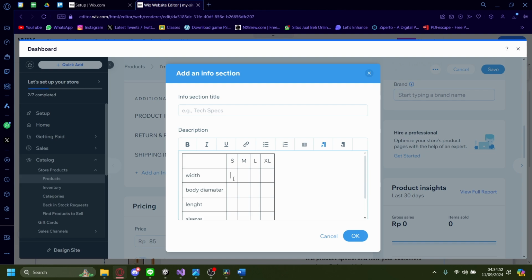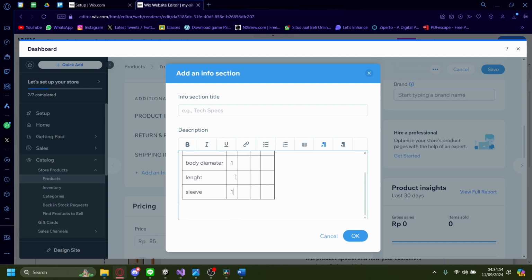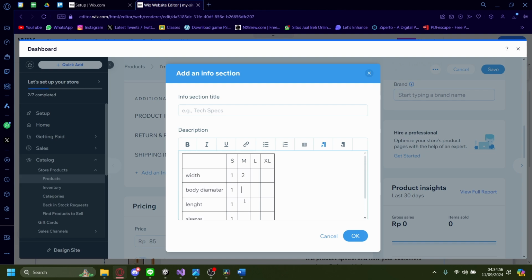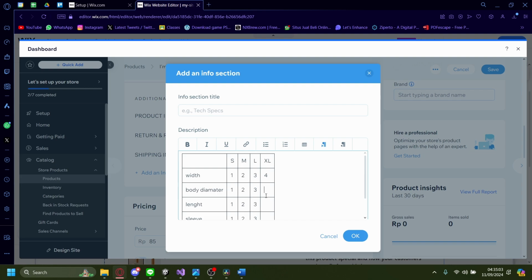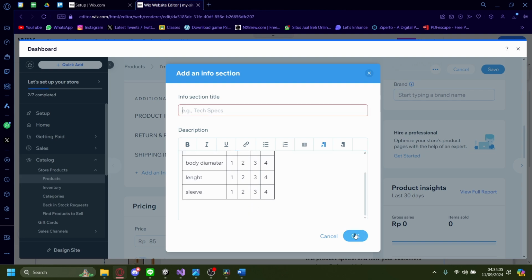And I'm going to make the size 1, 1, 1, 1. Doesn't really make sense, but this is just an example anyways. 3, 3, 3, 3, and 4, 4, 4, 4. Click on OK.